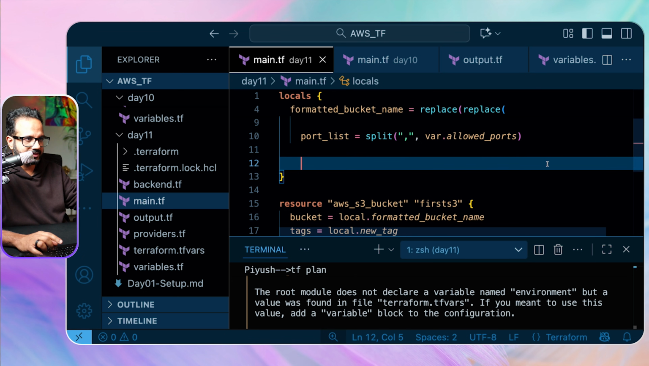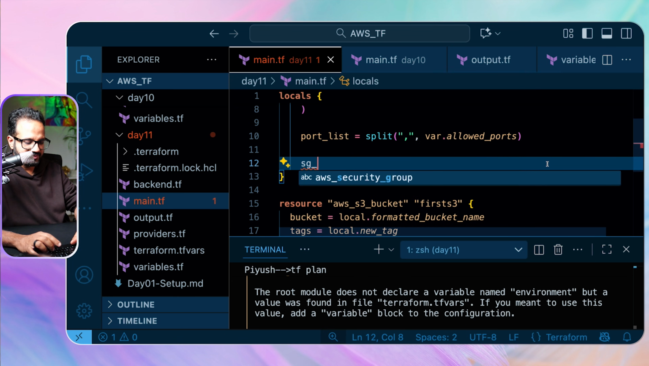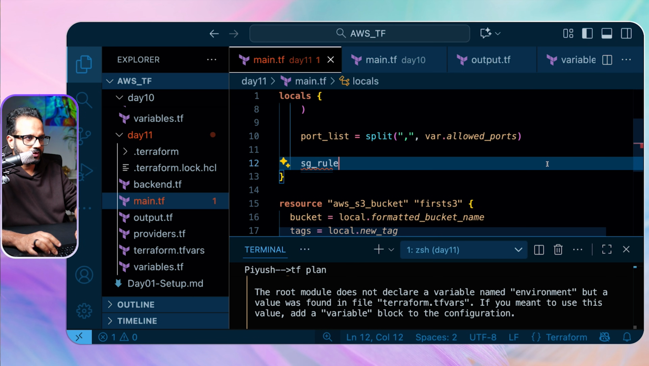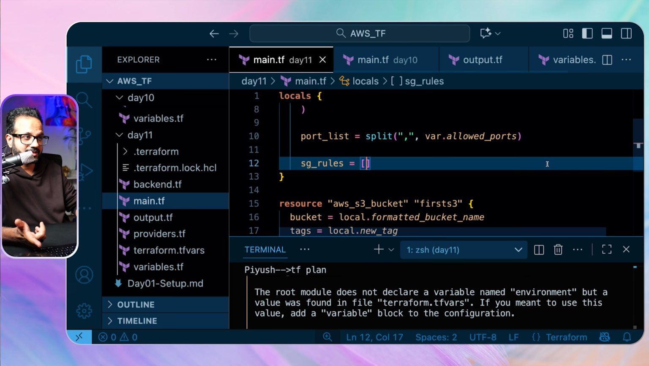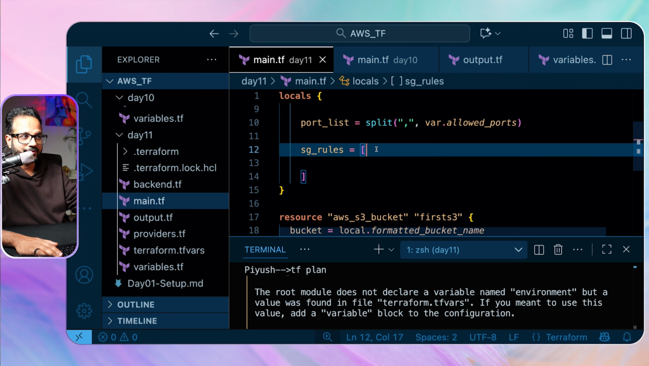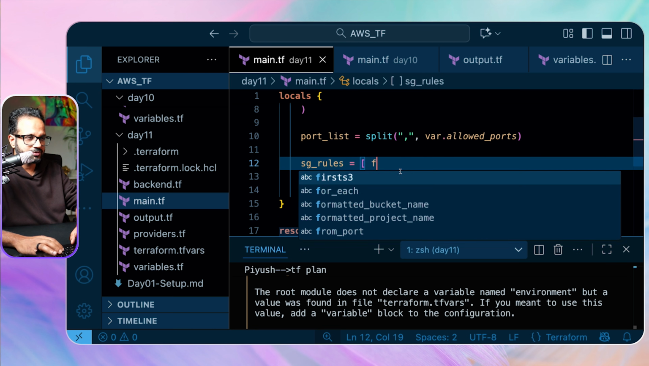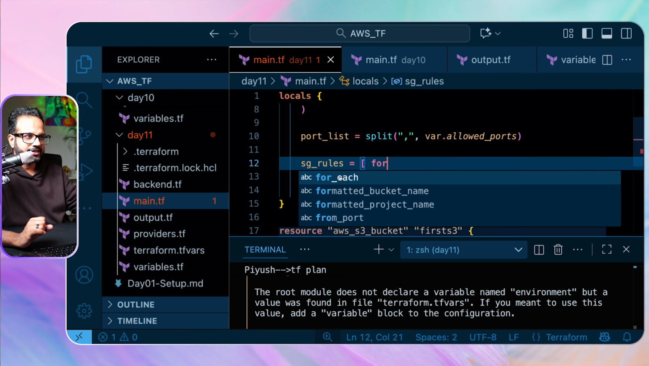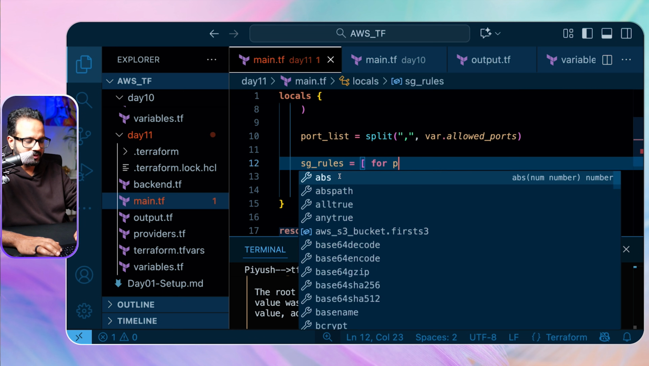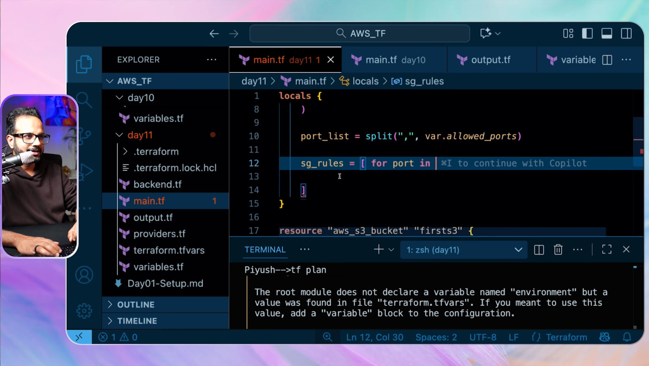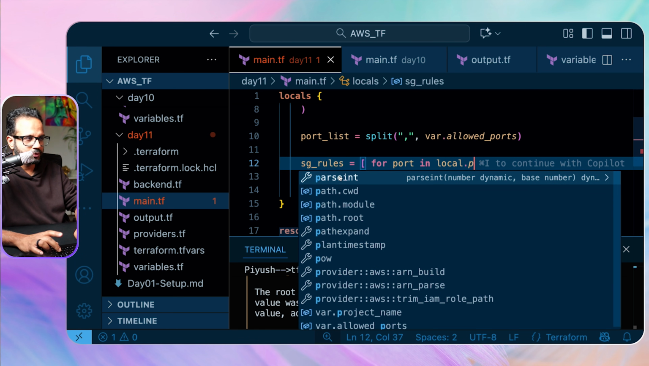Now we create another local, which is sg rules. Inside sg rules we have to iterate through the list, right? It's a list now, so we can use the for expression. There is for each, which we have seen earlier, but then there is for as well. So what we can do is for port in local dot port list.